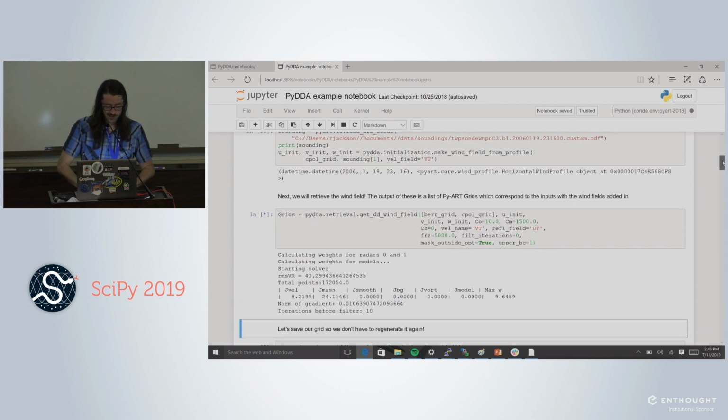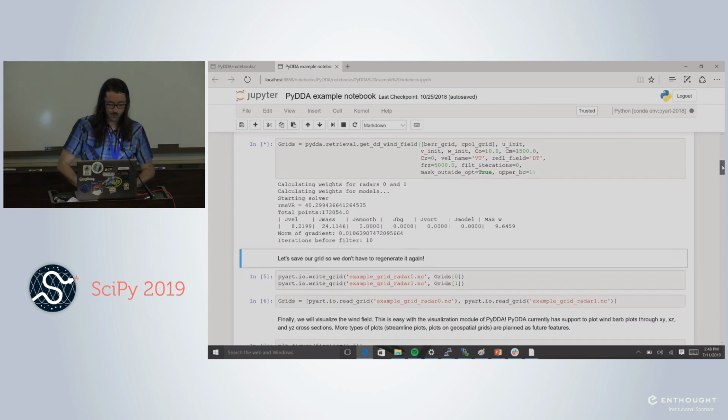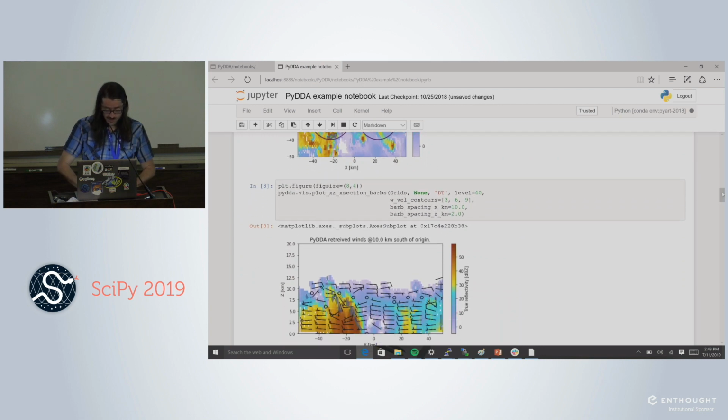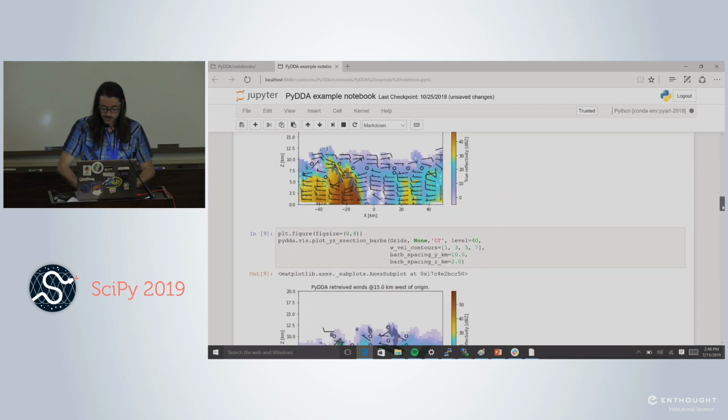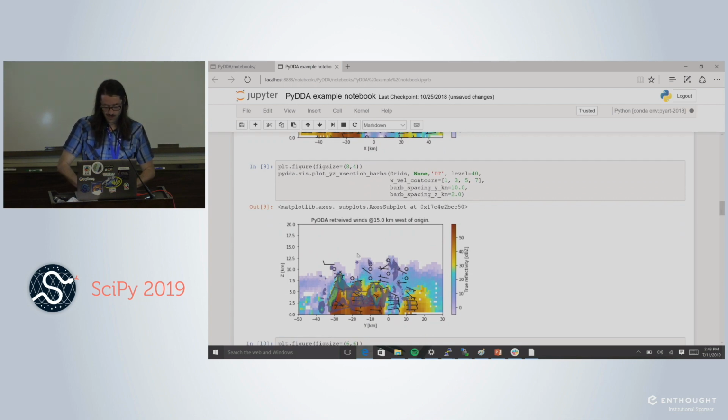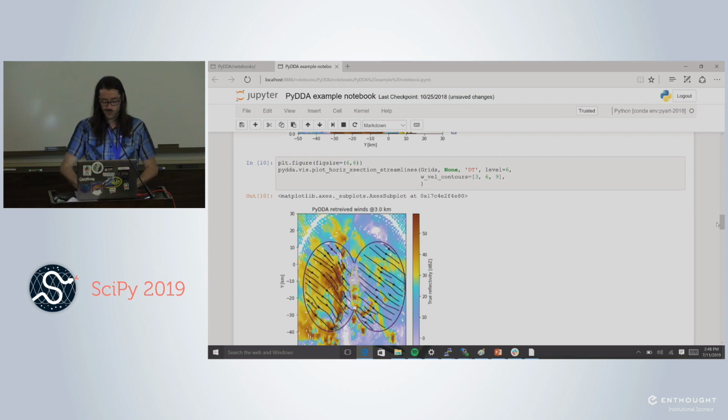So we still have some time left, this runs about 40 iterations. We could also do horizontal cross sections of wind barbs as well, and there's another horizontal cross section here. But we don't just do wind barbs. We also do streamline plots here.